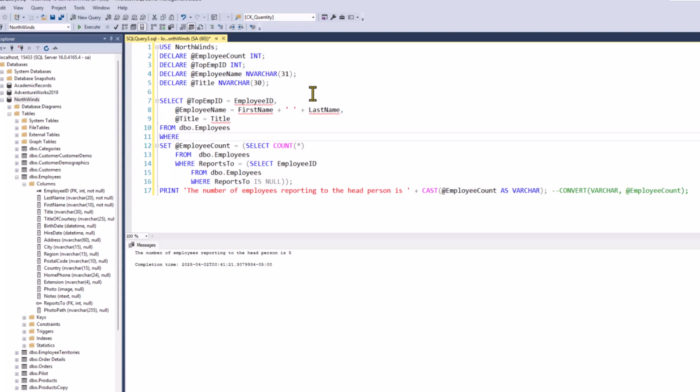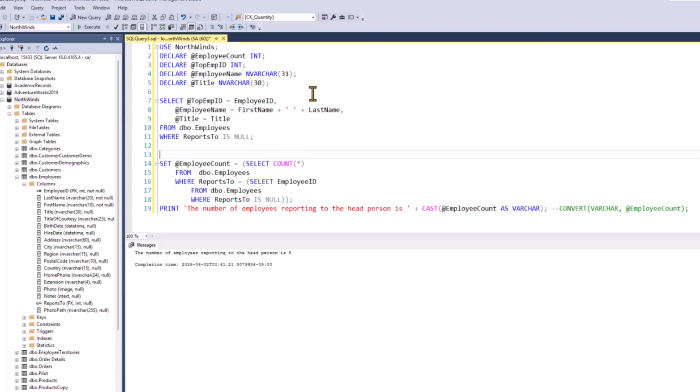And this is going to be where the reports to is null. When we execute this query, one of the things that might happen is if somebody goes in and messes with the database, we may not have somebody in the database that has a reports to value of null. We always want to be able to program to make sure that we're accommodating every possible condition that could be returned. And in this case, we need to use a conditional statement to handle the fact that we may not get a value back.